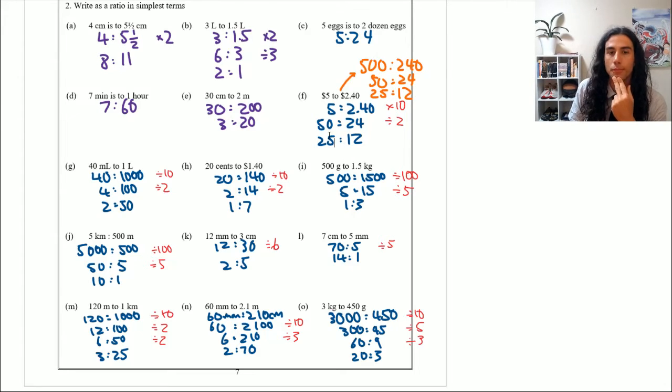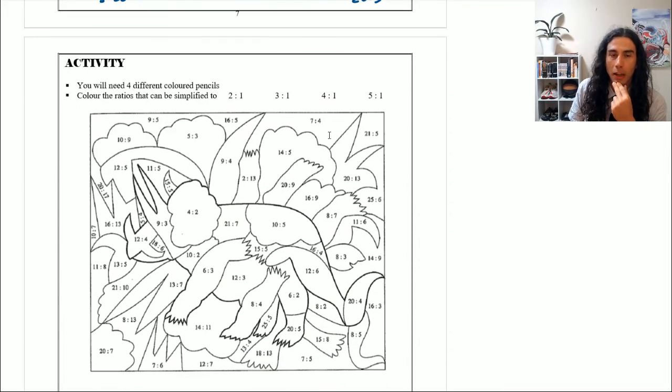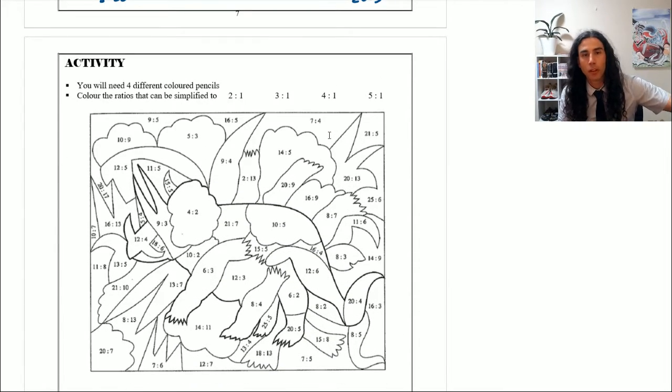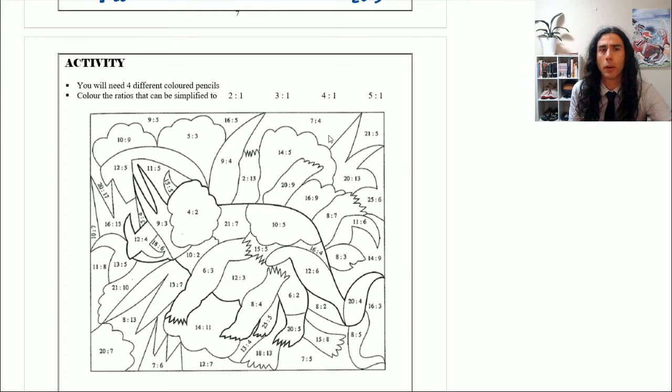Here I go. Okay, activity. Some of you might have gone on to this. We won't do it fully here. What we want to do is go through and simplify everything that you can. A lot of these can't be simplified. Wow, there's really not many that... Oh, we got 2 to 1. Oh, we're in the middle here. 3 to 1, 2 to 1. So in the middle of this Triceratops, there's a bunch of things that can be simplified.